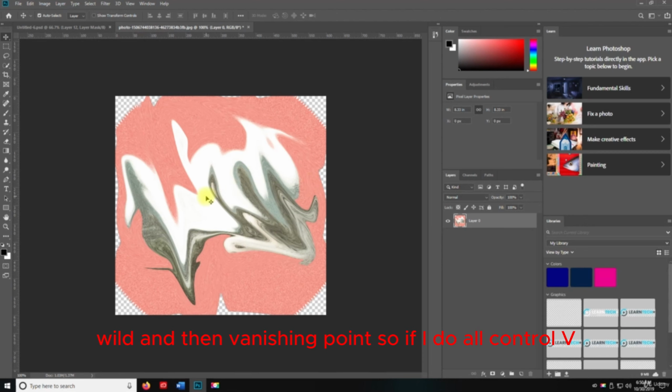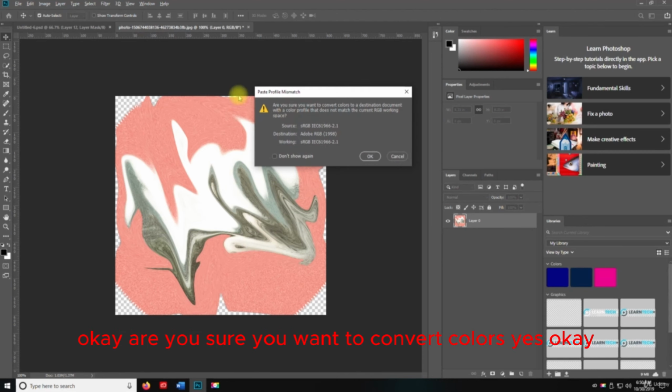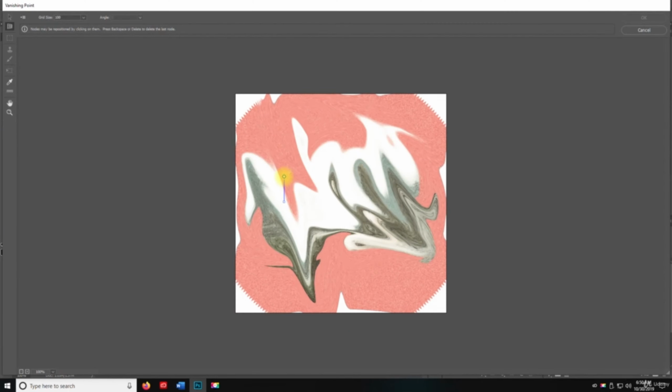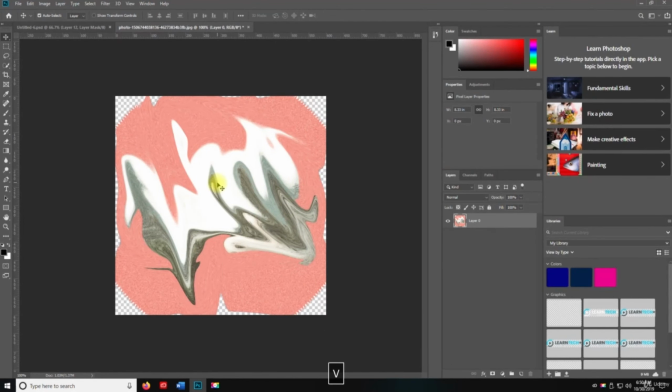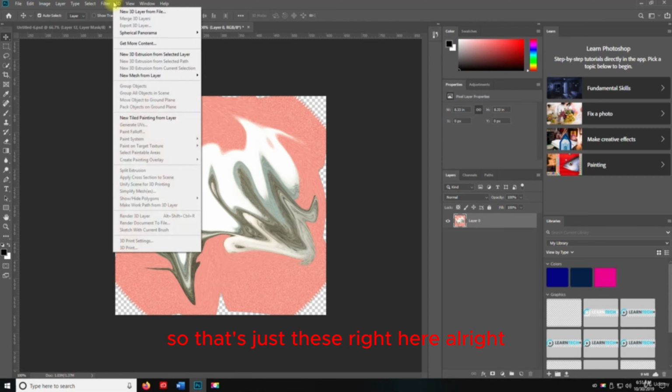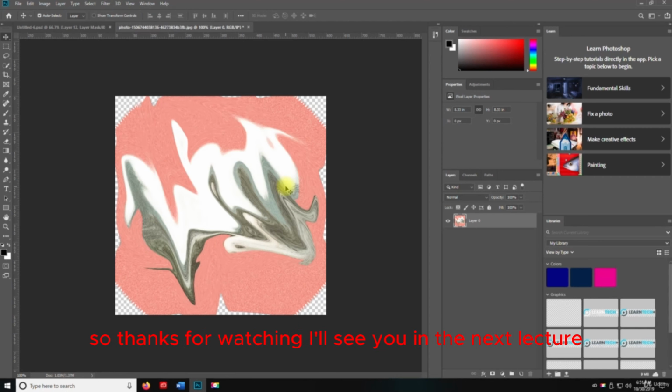And then vanishing point. So if I do Alt-Control V, okay, are you sure you want to convert colors? Yes. Okay. There you go. And I'll hit OK. Okay. Now, that's how you use the keyboard shortcuts for filter. So that's just these right here. All right. So thanks for watching. I'll see you in the next lecture.